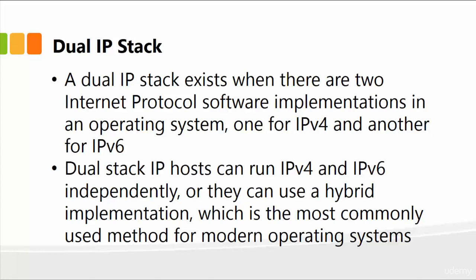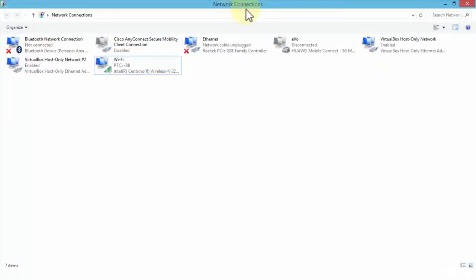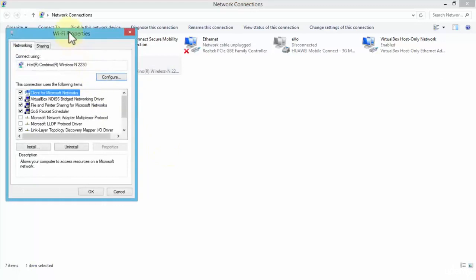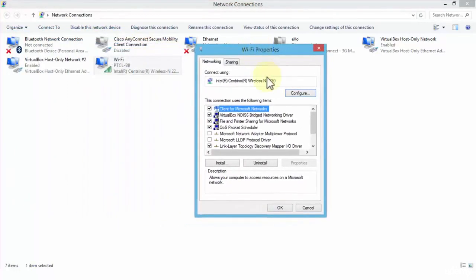Next, let me show you what these IP addresses look like on your computer so you can see the difference between the version 4 and version 6 implementation. Let me switch to my networking properties. Here I've opened up my network connections, and I'm just going to pick any one of them, for example the Wi-Fi connection. Just right click on the connection, click on properties, and this brings up the properties dialog box.